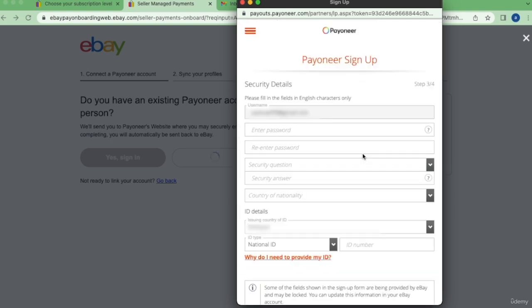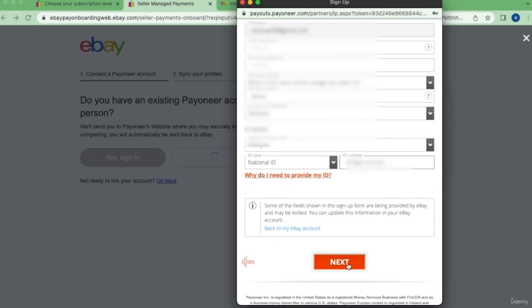Here we come to security details. So you're going to have to type in a username, enter a password, re-enter your password, your security question, and of course your security answer if you happen to forget your password. Then of course the country of nationality. And then for your ID details, you have to have the country of where your ID is from, what it says on your ID. Then, of course, your ID type. It's a national ID. You can do a driver's license, and the ID number that's on the card. Once you have all of that filled out, again, just go ahead and click on Next.